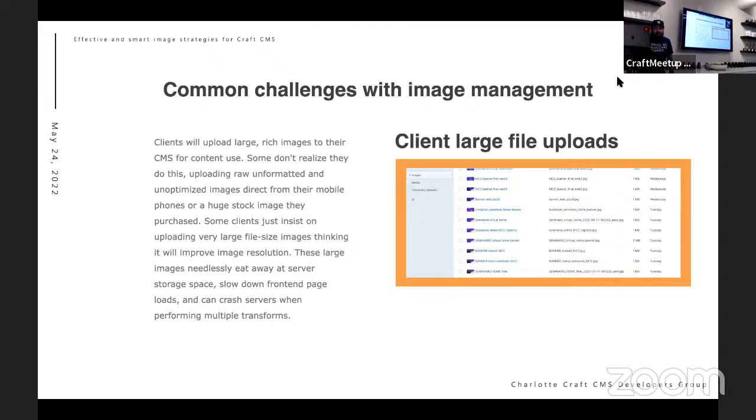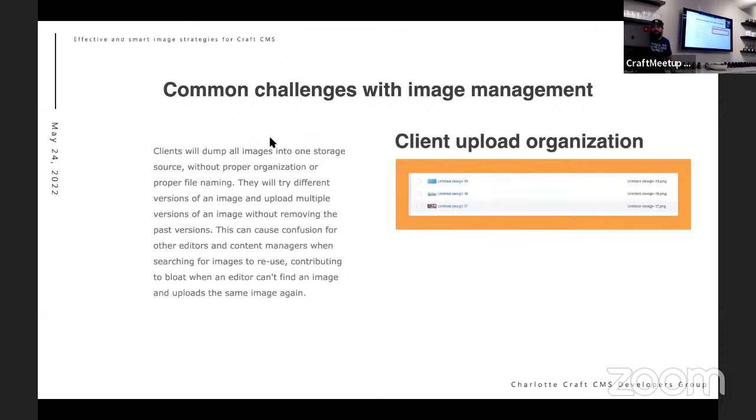Some clients just insist on uploading a very large file size image, thinking that it's going to improve the image resolution on the website. Those large images eat needlessly away at server storage space. They slow down your front end page loads and can crash servers if you're performing a lot of multiple transforms. I've experienced that myself. Yep, Mabry has too. Here's a nice example of one of my clients right now that still puts up 1-2 megabyte images. Do the best we can to get them to the right place.